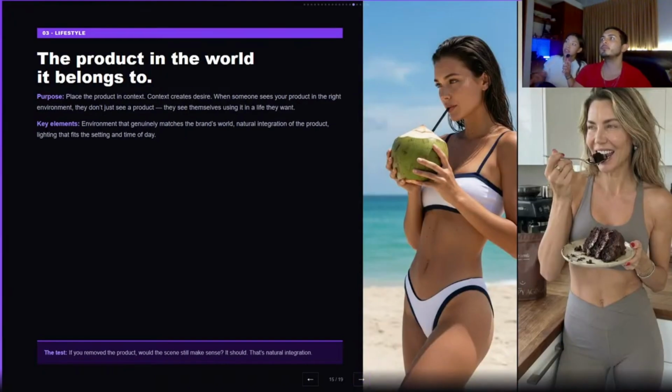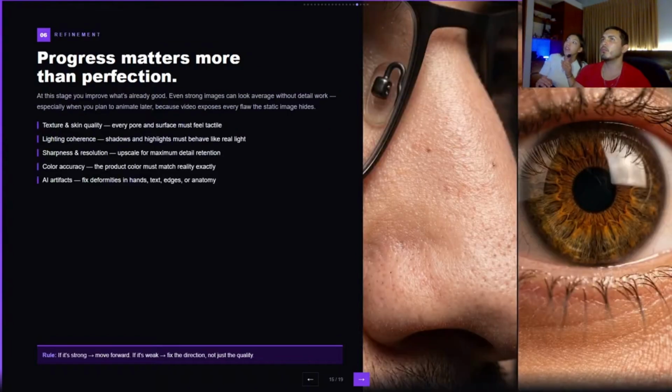Lifestyle, the same thing. So here we have a protein thing in a cake and a swimwear brand, and it looks really good, super real, and that's it. It's just using the platforms in a way that you can have really good results with the brands or with the imagination that you have for whatever you want.